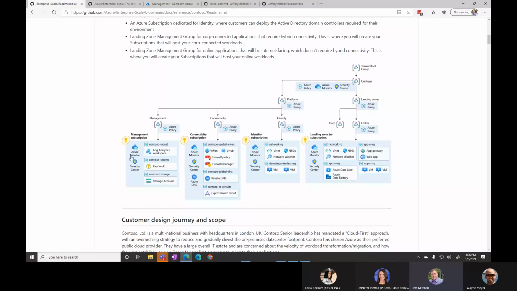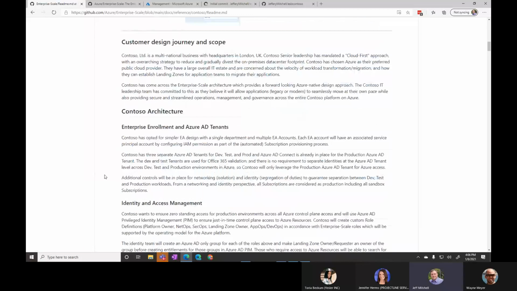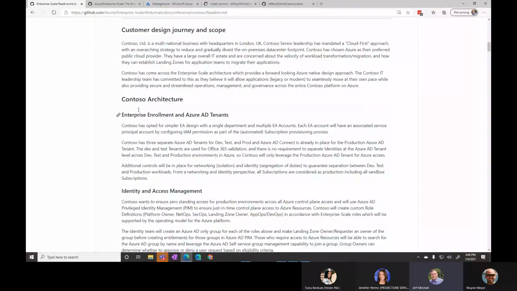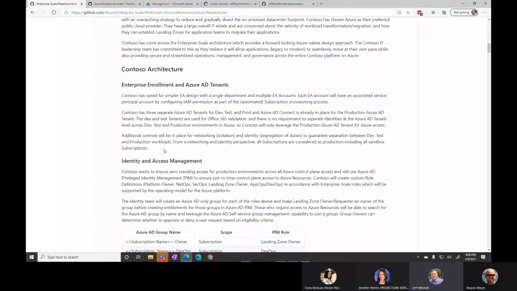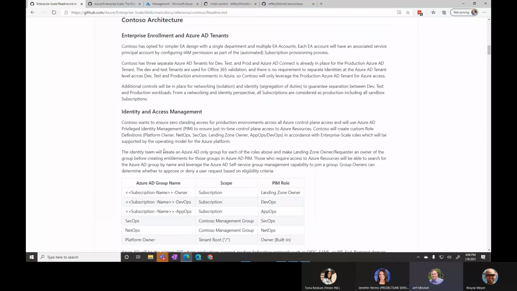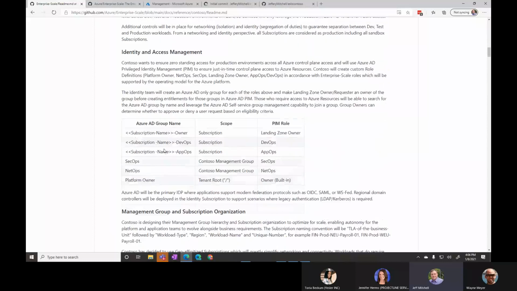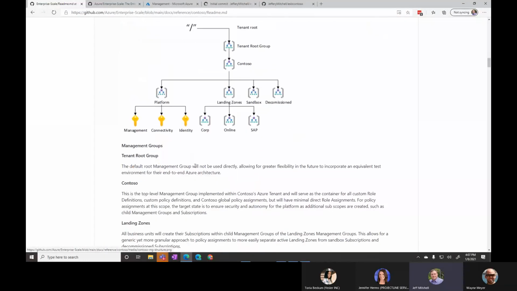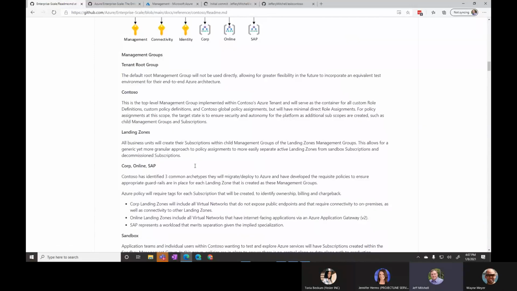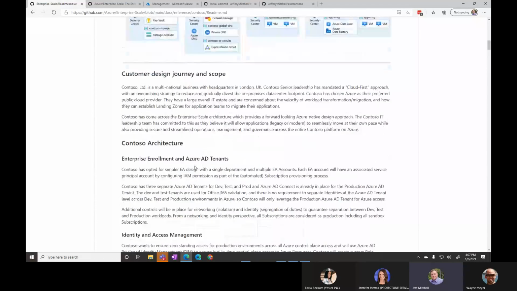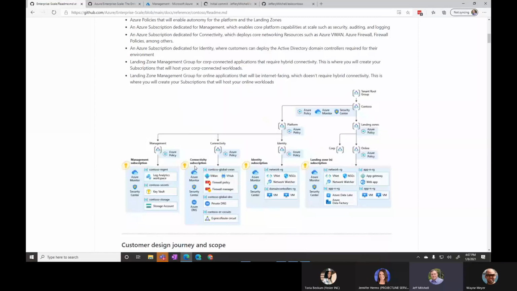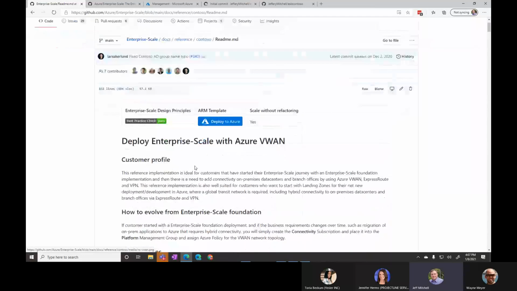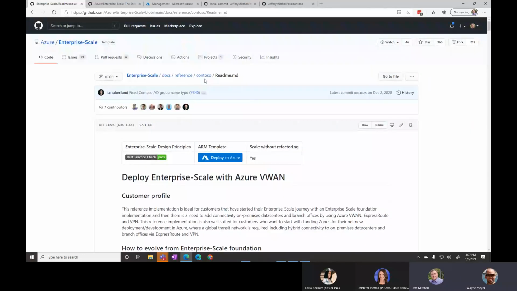implementation. So we can see the architecture that's going to be deployed, as well as we can actually see a Contoso architecture story. So if I look down below here, I can see an example of a company, right, and how their requirements across the 8 critical design areas are laid out here, and how they went through the process of gathering their requirements for their landing zone. So a lot of great content in each one of the reference implementations for enterprise scale.